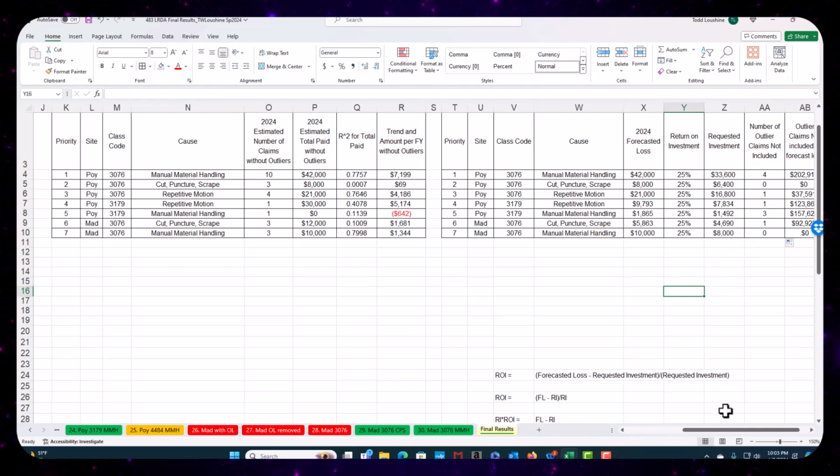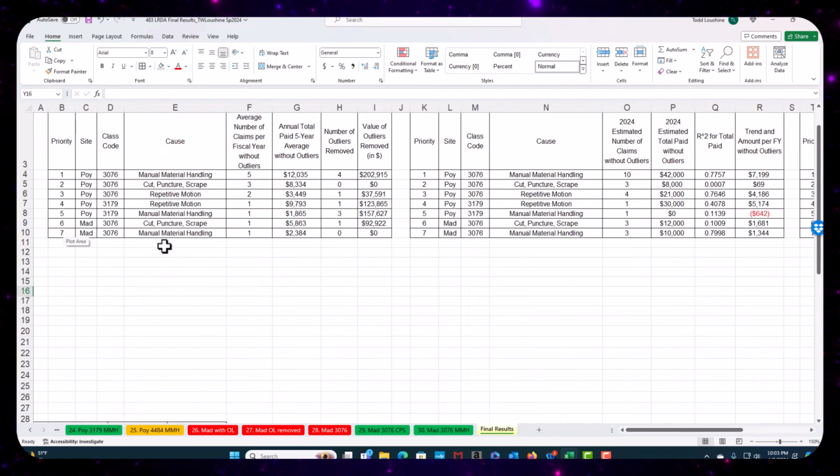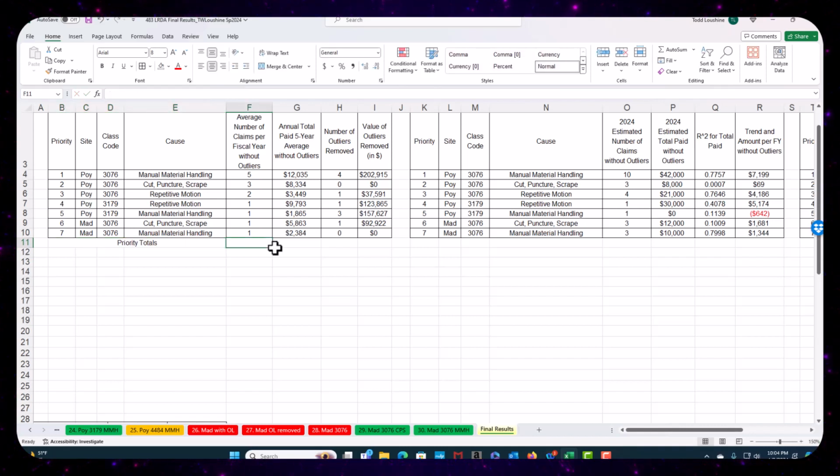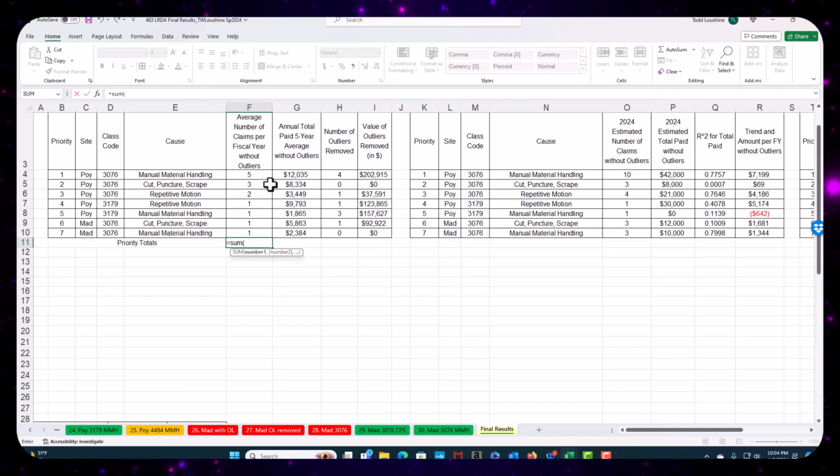Okay, so one thing I need is I need totals for everything here. So I'm going to do a merge and center and do priority totals. And then just go equal sum, and I want it to add up everything here.